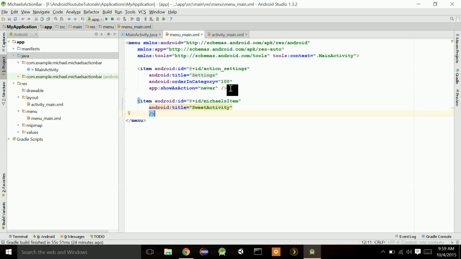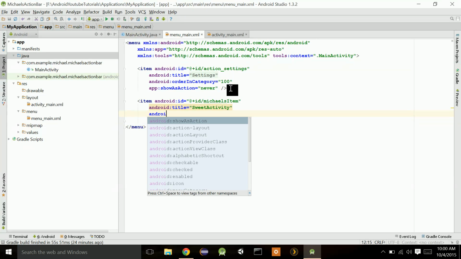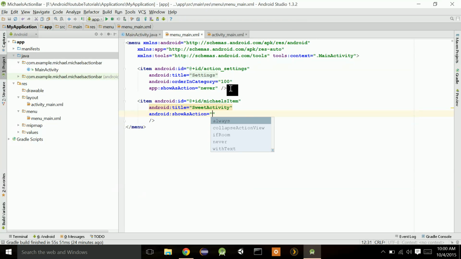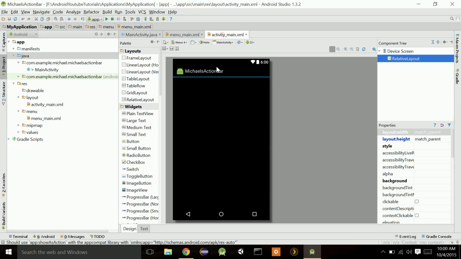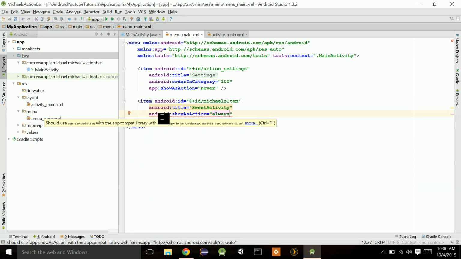By the way, close it. Forgot to do that to start with, really. Then we're gonna want to do Android show as action. We're gonna click always because for this app we're gonna always want it right here. And there's a problem. Okay, there we go. Change that to app. Sorry, that was my fault.